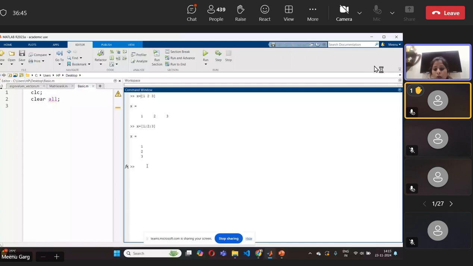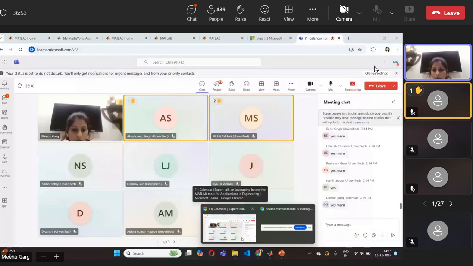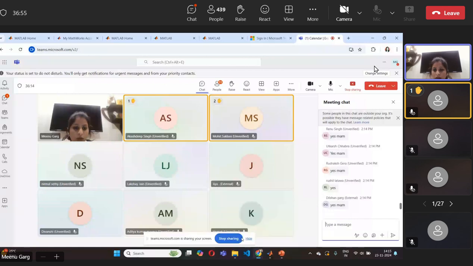So can anybody judge how we can make a matrix which includes rows as well as columns? I want to make a 2 by 2 matrix. Can anybody write in the chat window how I can make 2 rows with 2 columns? The hint I am giving you: if we want to put the values in a row, don't put a semicolon.